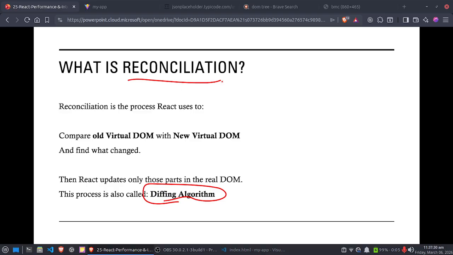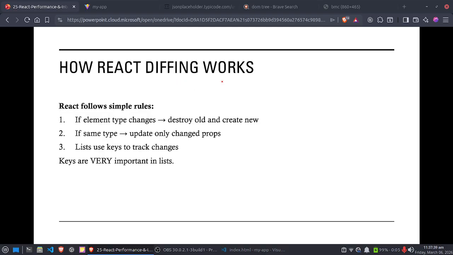If only one text changes, React updates only that text, not the whole page. That's why React feels faster. Now, how does React diffing work? If any element changes, it just destroys the old one and creates the new one.